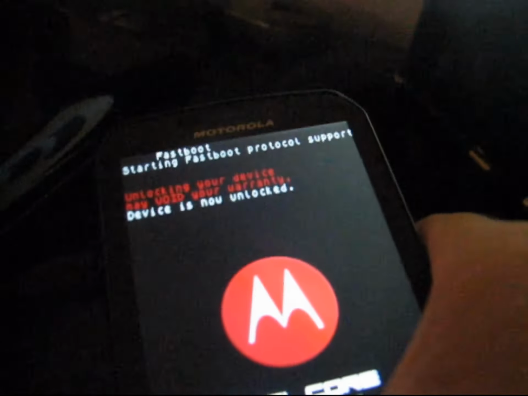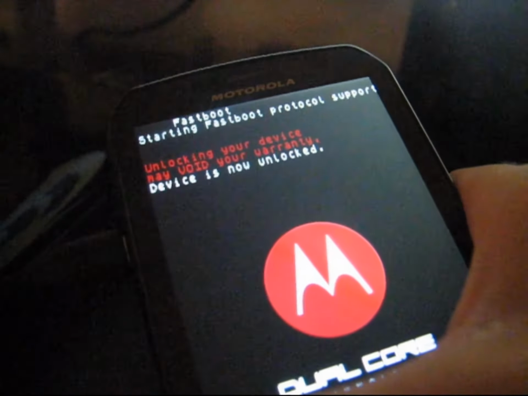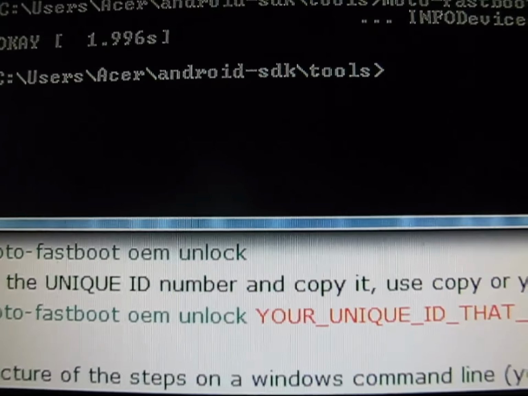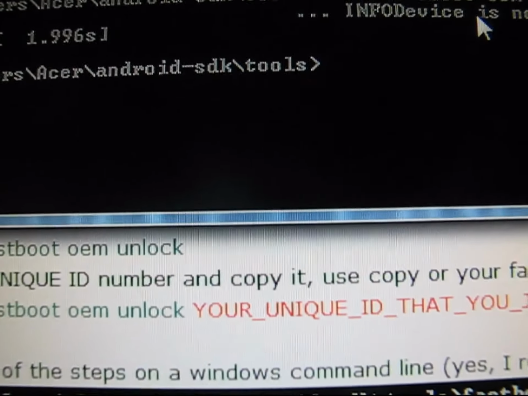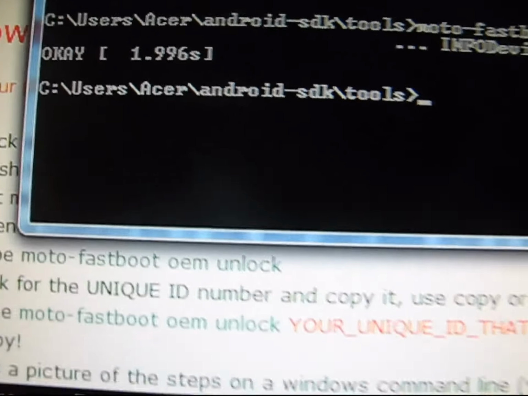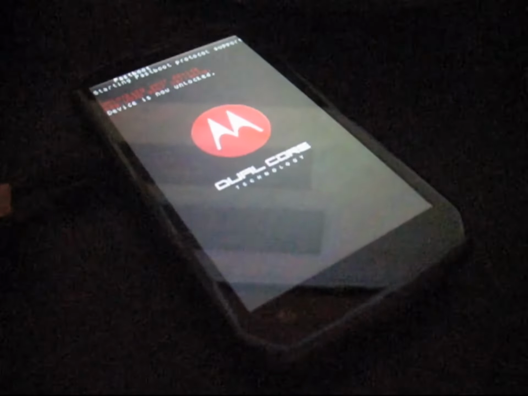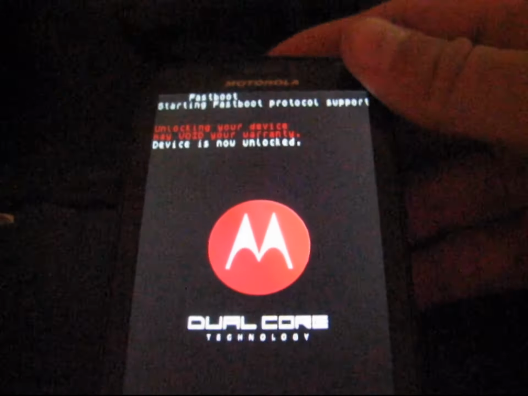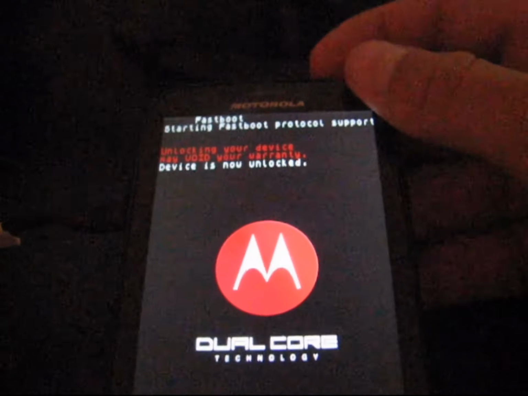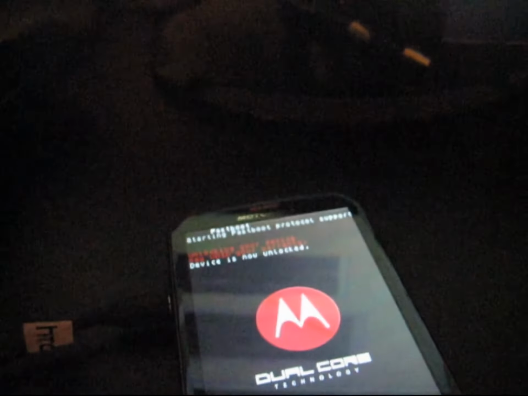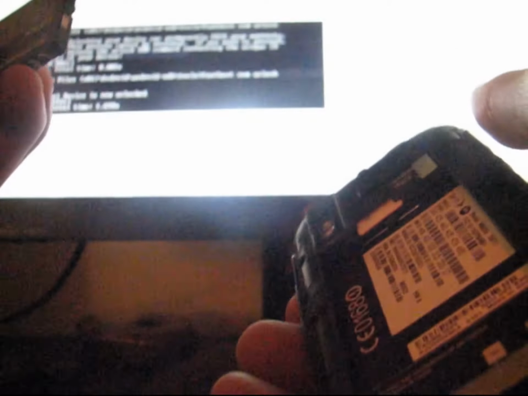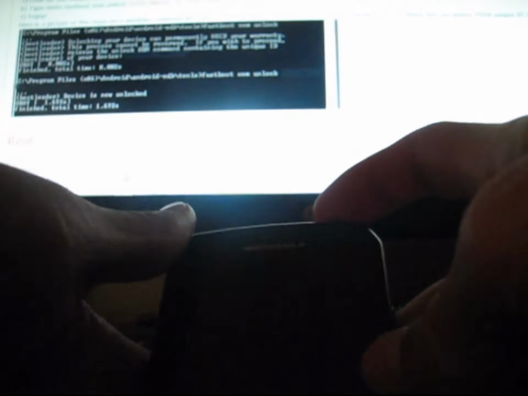Now it says on your phone, your device is now unlocked. It also says info device is now unlocked as well. I'm going to slowly bring this in. Right there, info device is now unlocked, and then it says OK, and it takes you to this command prompt. It says your device is now unlocked. So perfect, now you're good to go. It says enjoy. So I guess you can go ahead and pull your battery, like so. Unplug it, pull your battery out and put it back in. And now I guess you can just go ahead and boot it up like normal.